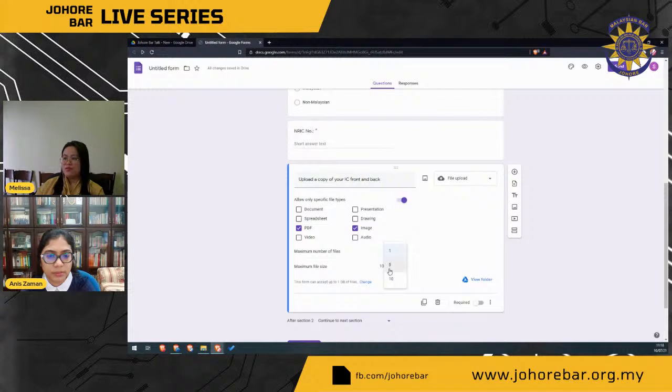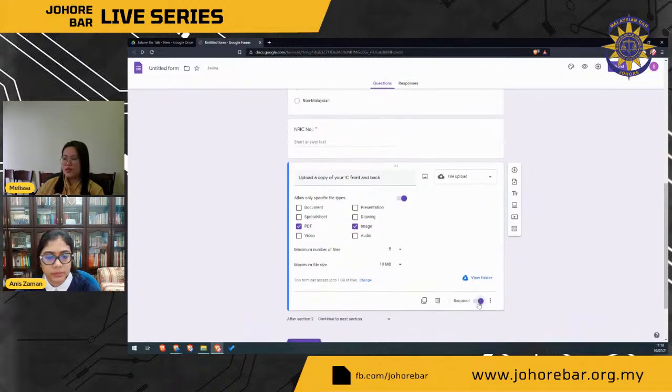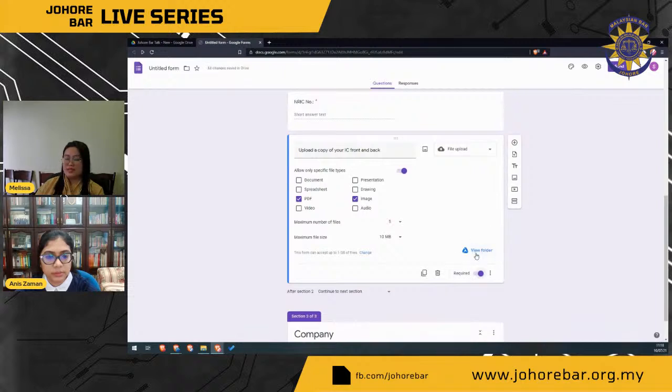I think the maximum files, you can have it at 5 because sometimes some people have their IC front as one image and then back as a second image. So you wouldn't want it to be just one file. I think 5 is sufficient. This maximum file size is quite important, but I think for IC it's okay. You can have it at 10 MB and click required. I will show you this folder later when I show you the responses as well.